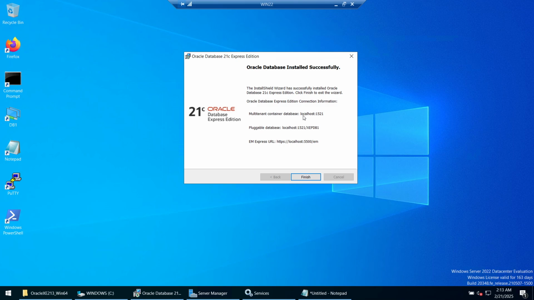Now, if you want to connect to the container database, you will say localhost 1521. If you want to connect to the pluggable database, you will say localhost 1521 XEPDB1. And if you want to open the Enterprise Manager, you will use HTTPS localhost 5500 EM. So that's how you will connect to all of this. Now, I know this by heart, so I'm not going to take a screenshot, but just remember to take a screenshot and save this or keep a note of this.